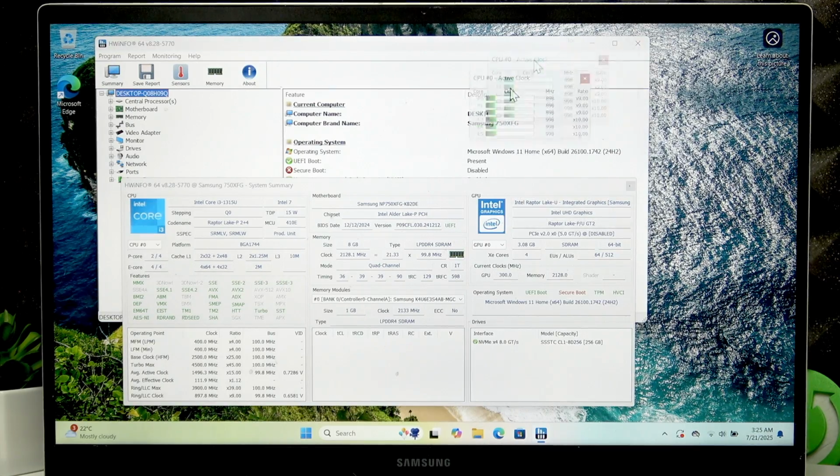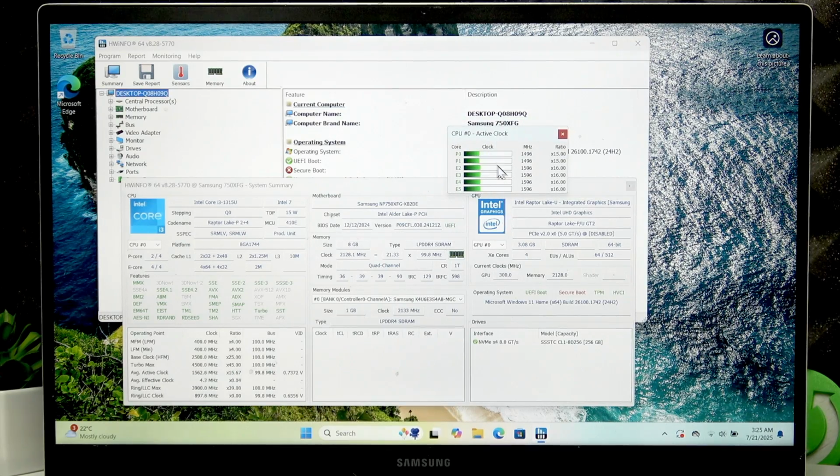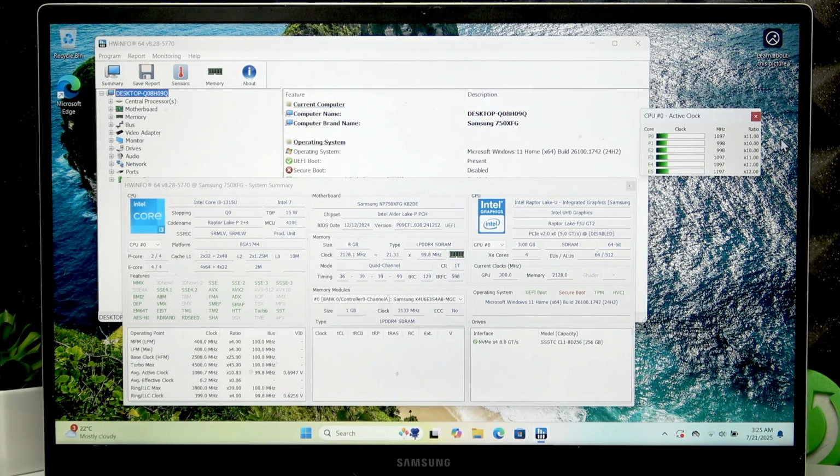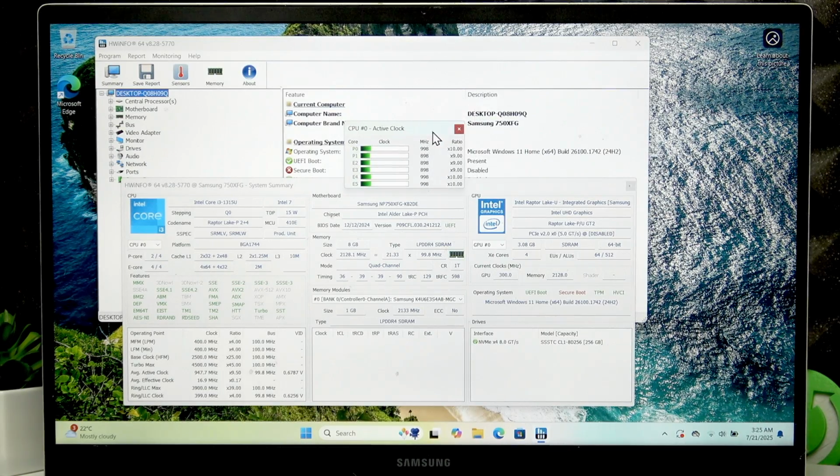This window, CPU number 0, shows you each core of your CPU and its resource consumption at this moment. I guess it's pretty self-explaining. We can close this one.